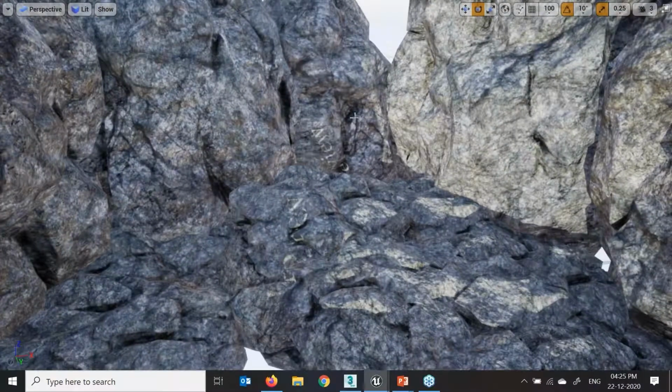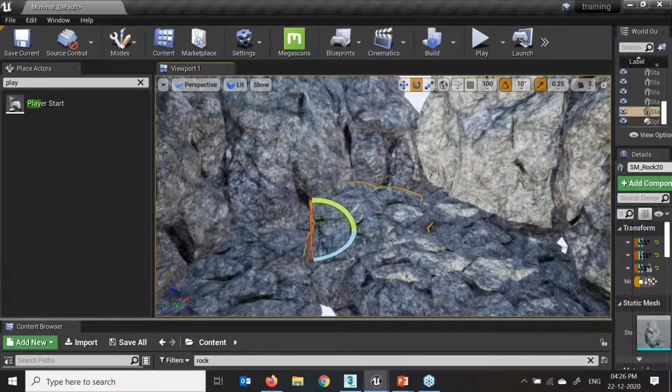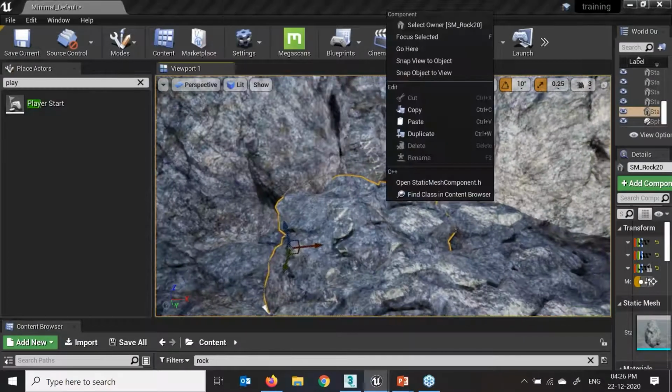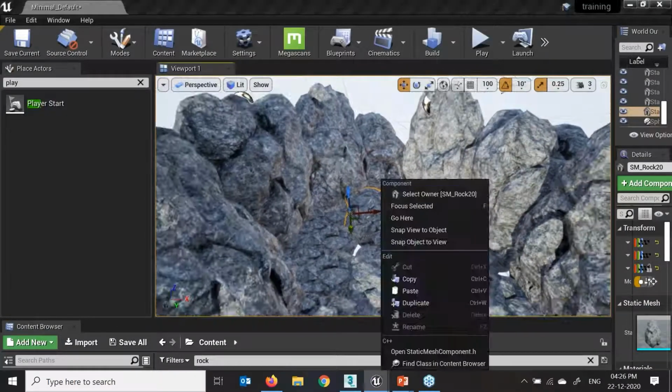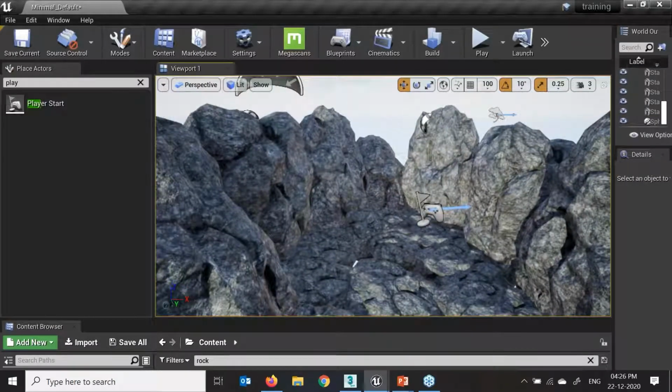Correct? I can change the textures. I can edit the lights. I can add a new asset as well over here. Press S and right click. Escape. We do not select anything over here.